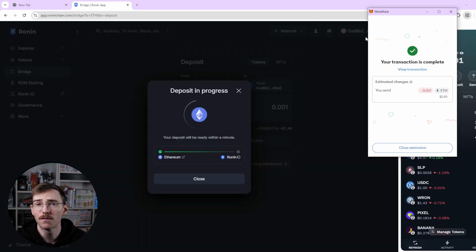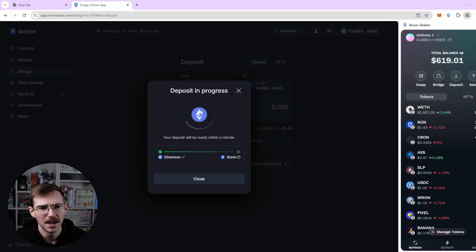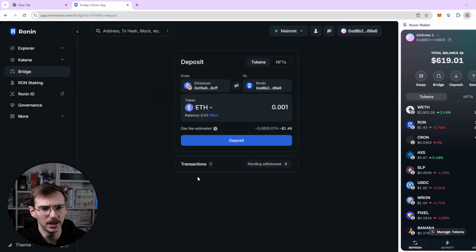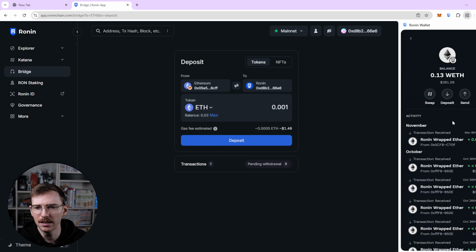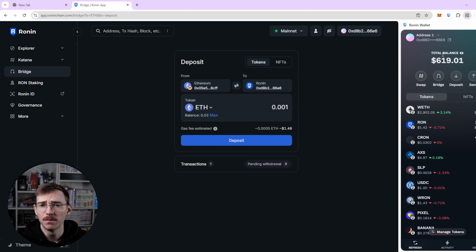Once it's confirmed the transaction on MetaMask on the Ethereum network, you can go ahead and close this extension and your deposit will be in progress on the Ronin bridge. Once again, this takes a few minutes. Once this is finished, it'll tell you the deposit is complete. And now I have slightly more wrapped Ethereum than I had a moment ago. That gives you Ethereum on the Ronin network. If you want RON specifically, you're going to have to do a swap.